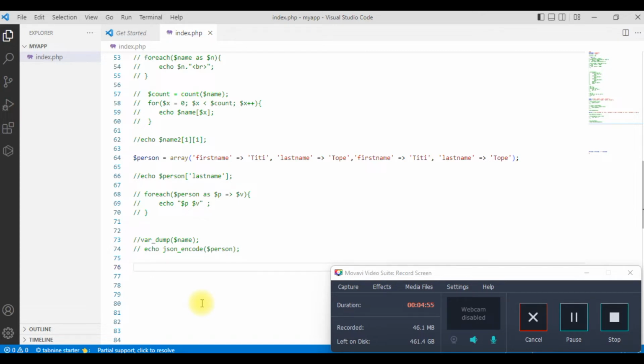Now we want to move on into functions in PHP. First of all, we have different functions in PHP, but they can be categorized into two. We have built-in functions, functions that have been created already by PHP, and then we have user-defined functions, a function that you create yourself. So let's first of all look at the built-in functions.